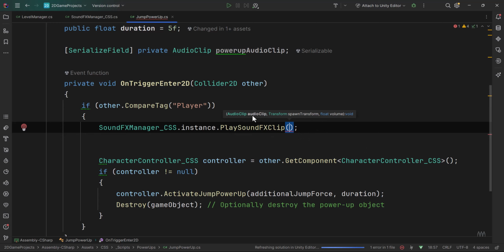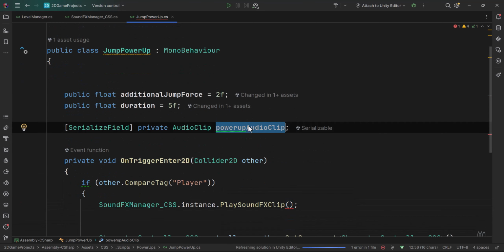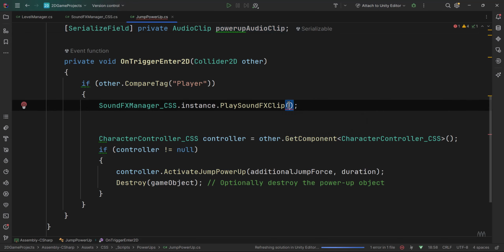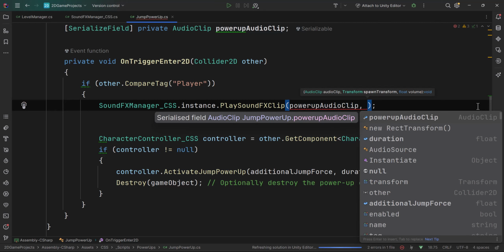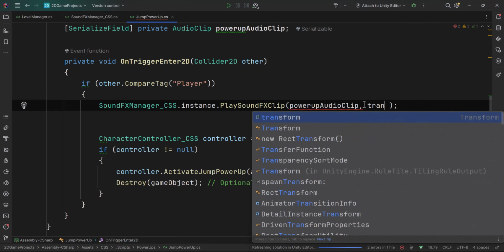And we're getting an error because we need an audio clip, which is going to be this power up audio clip here. It has three parameters. Let me see if I can bring those up. We need the audio clip, the position, and the volume in which we want to play this. So I'm going to go ahead and do power up audio clip. And then let's add the spawn transform. And then we could just write in the keyword transform.